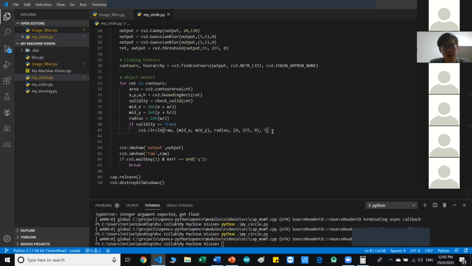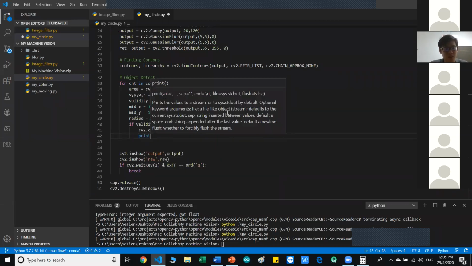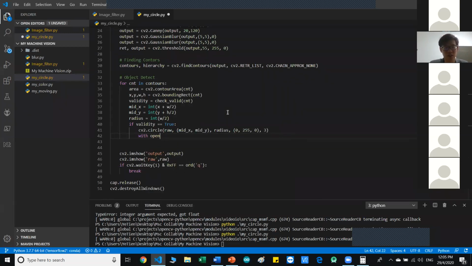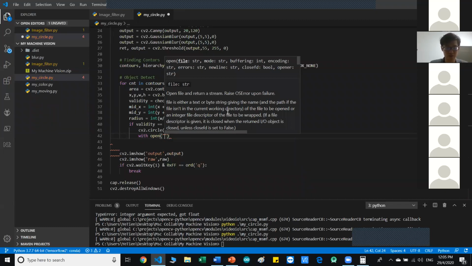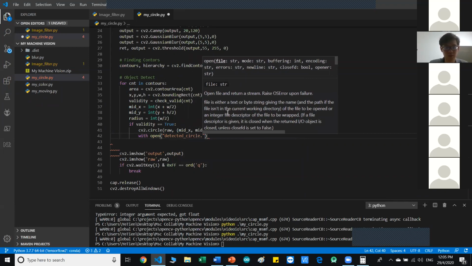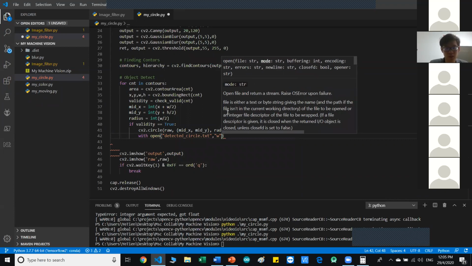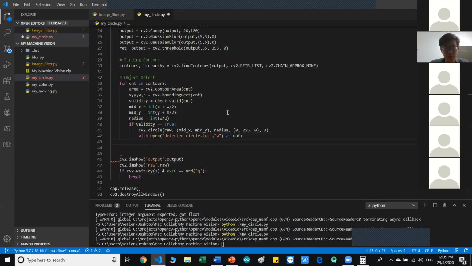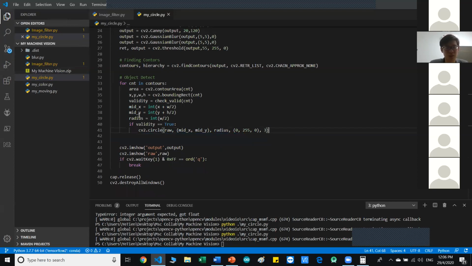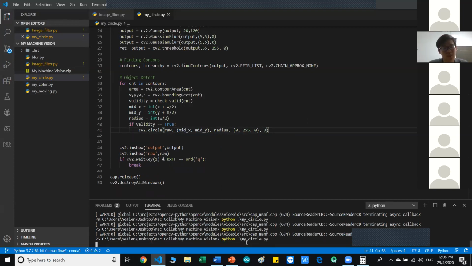After we are done with the object detection, we can do whatever we want. For now, I just draw a circle in there. You can maybe print out the value, or store it in a file. This is how you write a file in Python. I can store maybe the midpoint of the circles and the radius. I can do whatever I want, but now I'm not going to do this. I just draw a circle in the image and show you guys. So this is basically how you detect a circle.